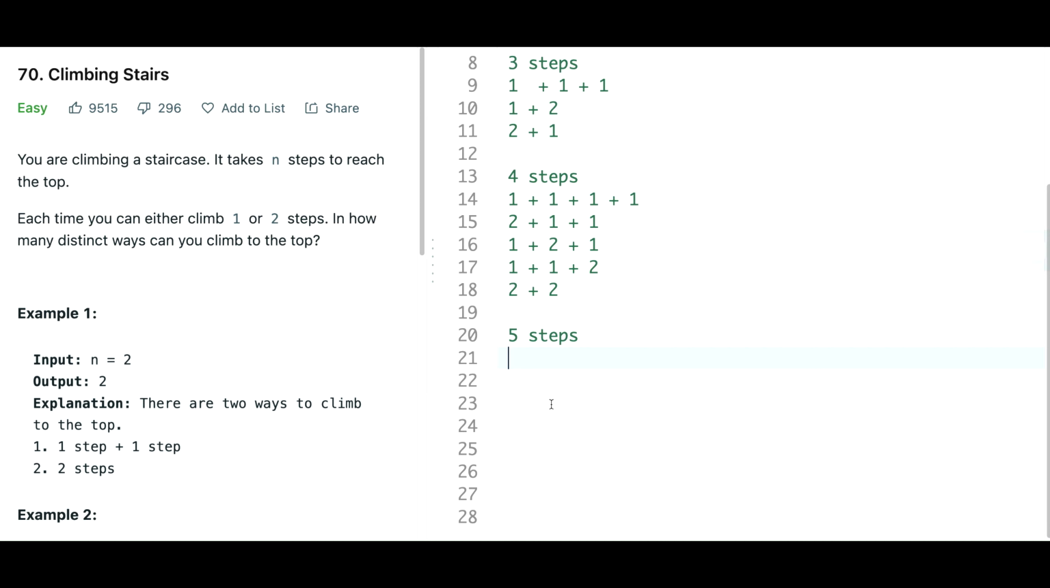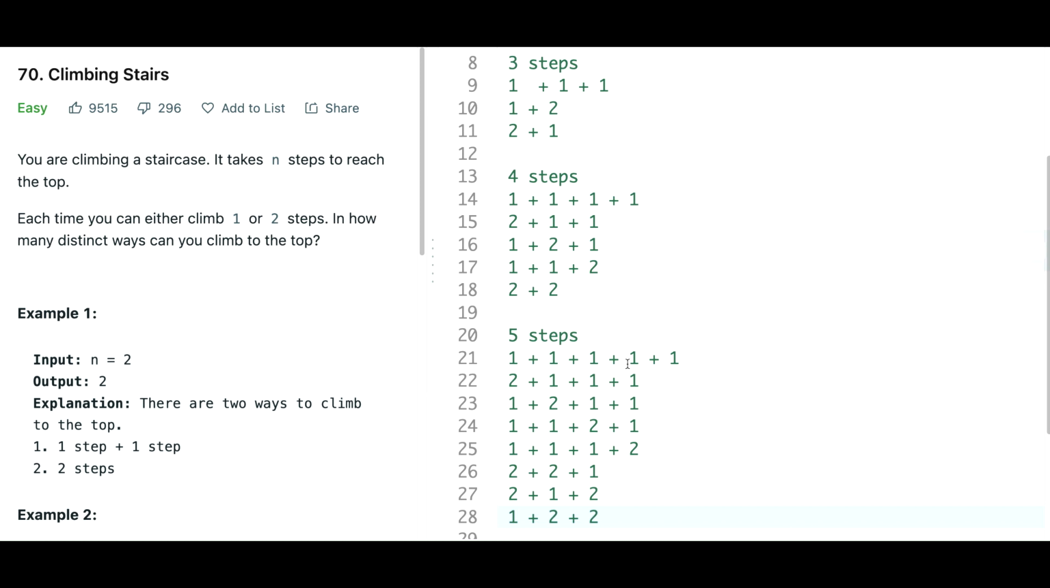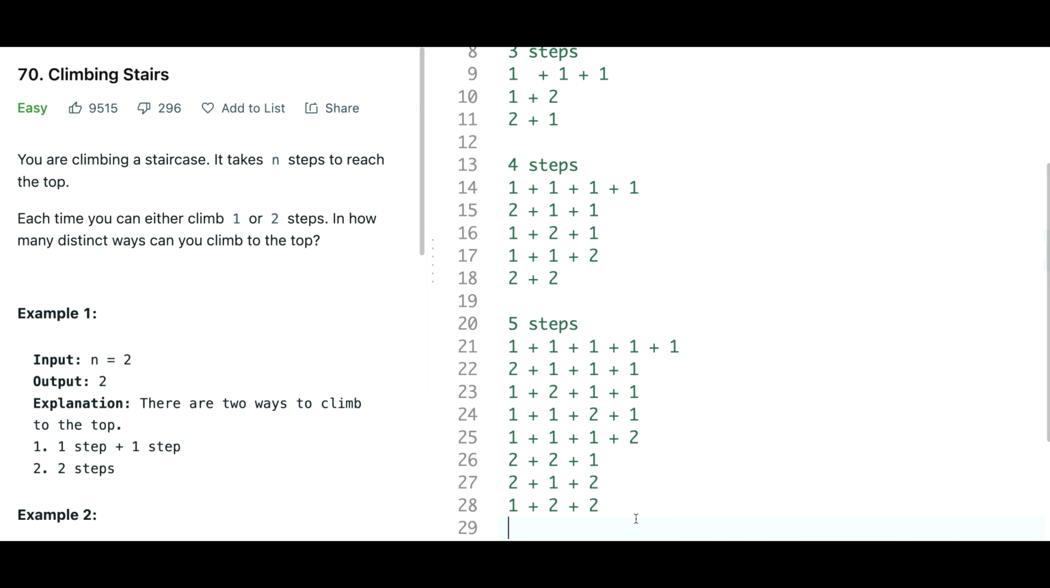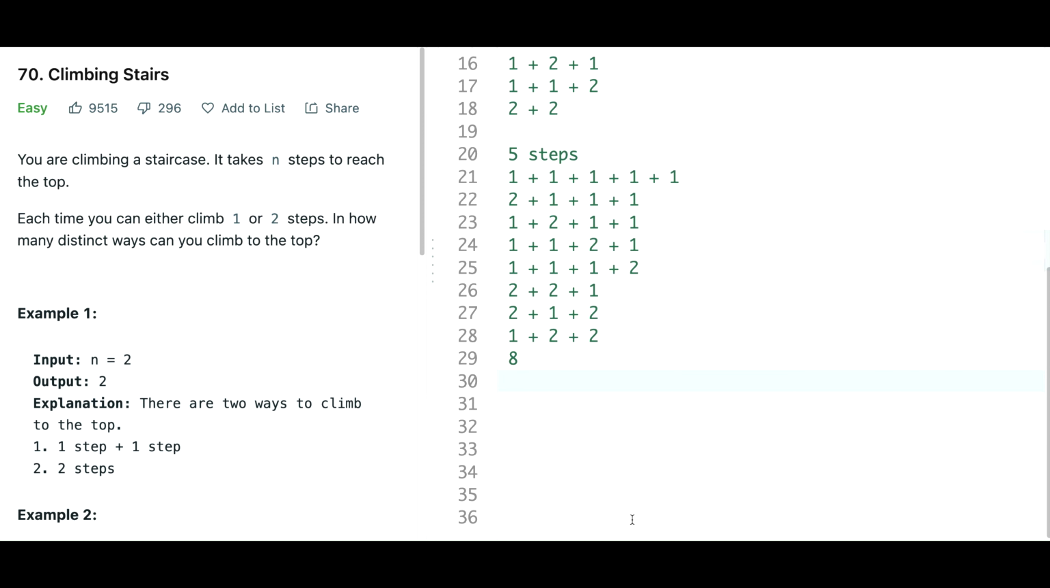Let's look at the scenario if our staircase has got 5 steps. Then the various ways in which we can climb 5 steps are these. Number of ways to climb a staircase with 5 steps is 8. Similarly, if n equal to 6, and if you try to write down the ways in which you can climb 6 steps, you will get 13 different ways for n equal to 6. Here are the different ways in which we can climb a staircase with just 1 step, or if the staircase has got 2 steps, or if the staircase has got 3 steps, and so on and so forth.